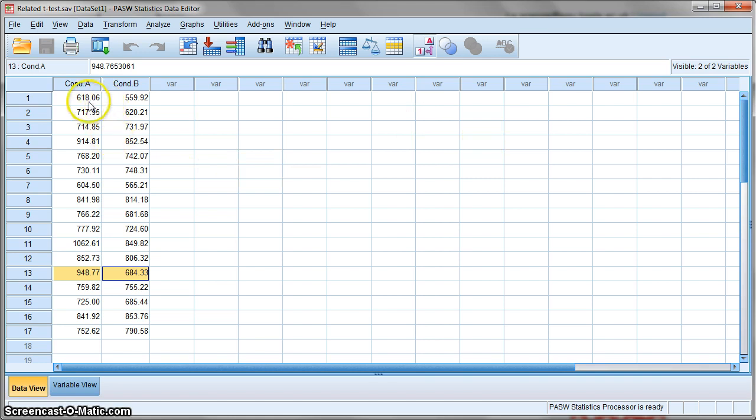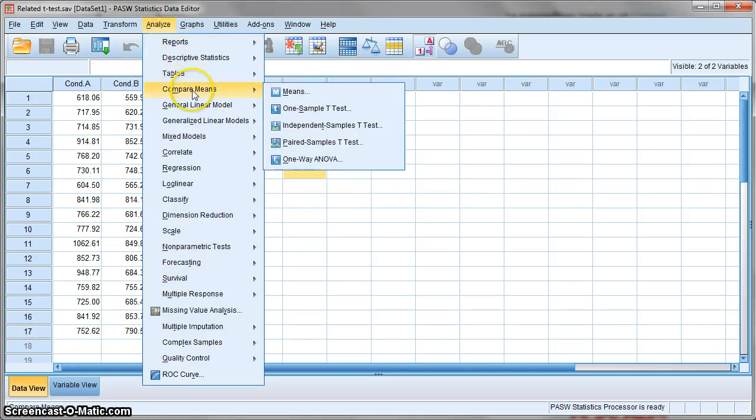This is just an example of a reaction time experiment where our scores are measured in milliseconds, and we have two conditions, condition A and condition B. We have 17 participants, and the analysis is very simple. So we go to Analyze, Compare Means, and down to the Paired Samples t-test.